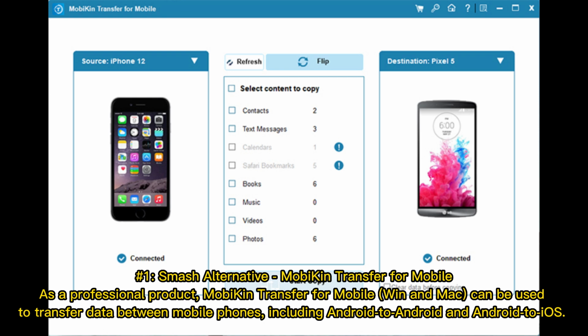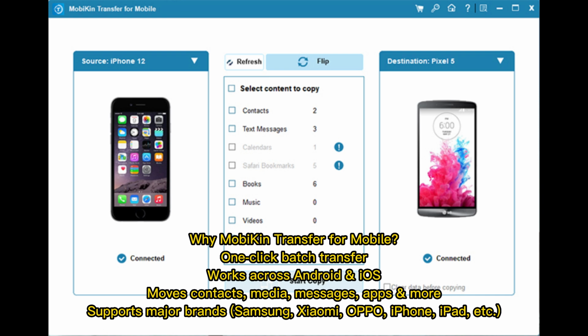As a professional product, MobiKin Transfer for Mobile Win and Mac can be used to transfer data between mobile phones, including Android to Android and Android to iOS. Why MobiKin Transfer for Mobile? One-click batch transfer works across Android and iOS, moves contacts, media, messages, apps, and more. Supports major brands Samsung, Xiaomi, Oppo, iPhone, iPad, etc.